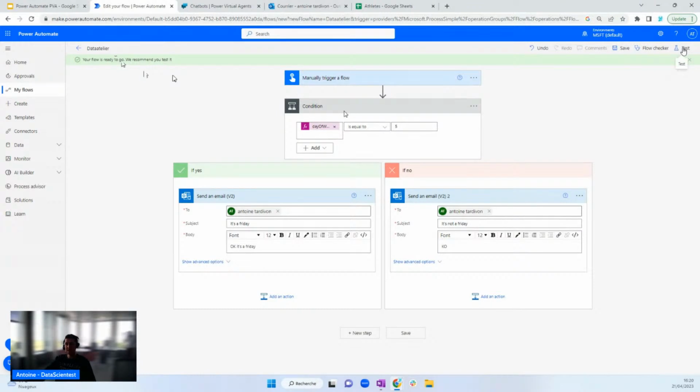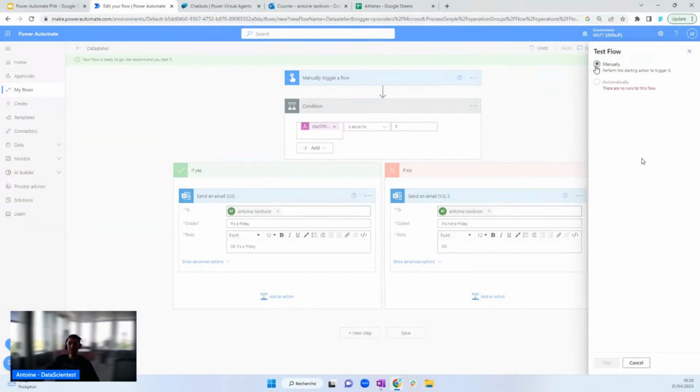Here, if I click on test, I will press a button and I will test it to see if it works. So that's what I will do. I will click on test manually, of course, because it's an instant flow. So you have to manually start it by pressing a button. I click on test, continue.